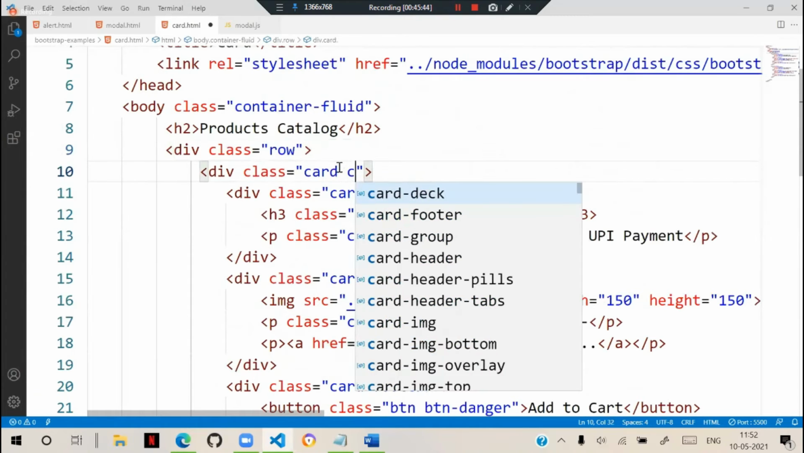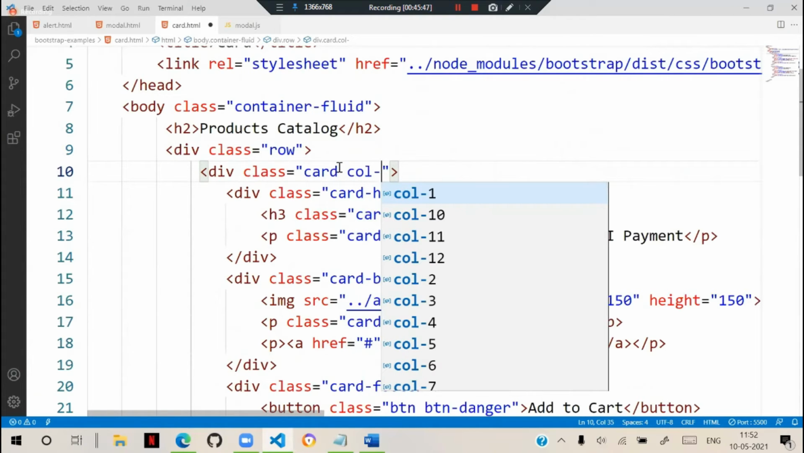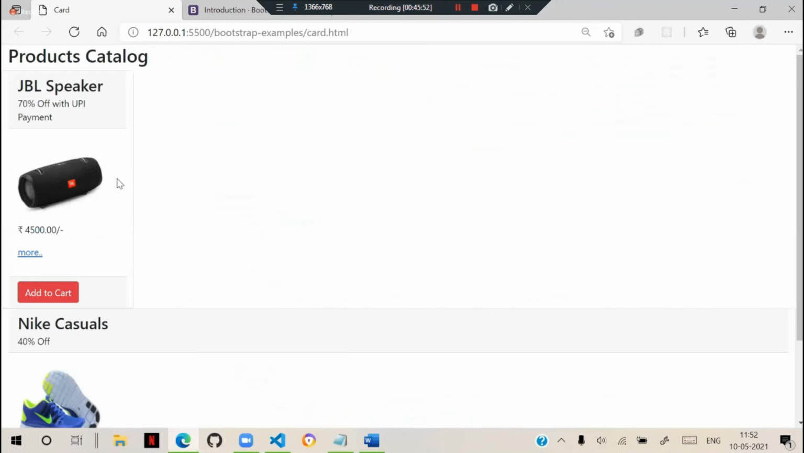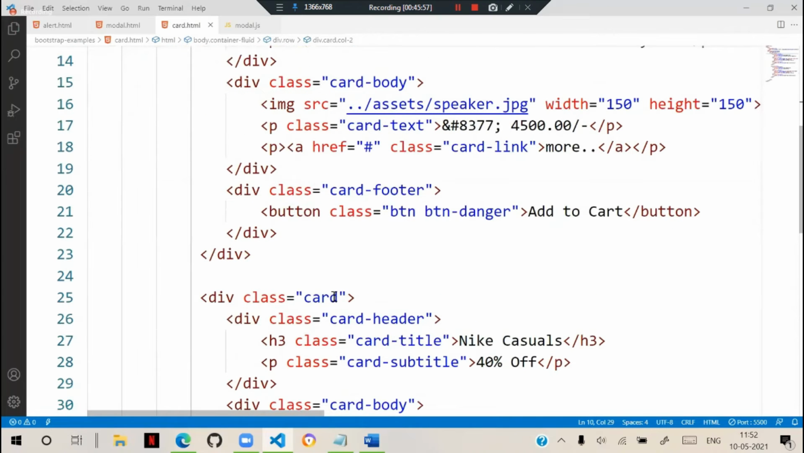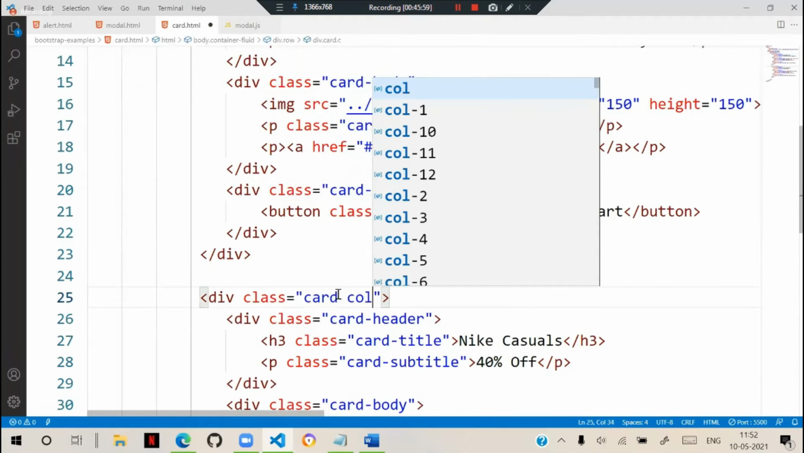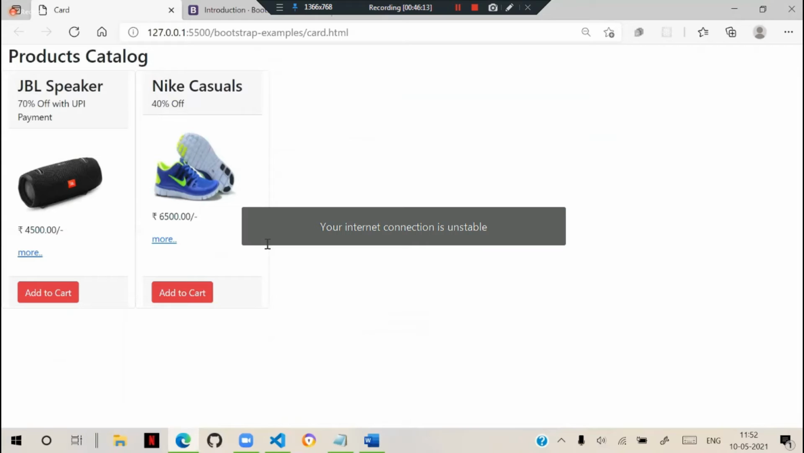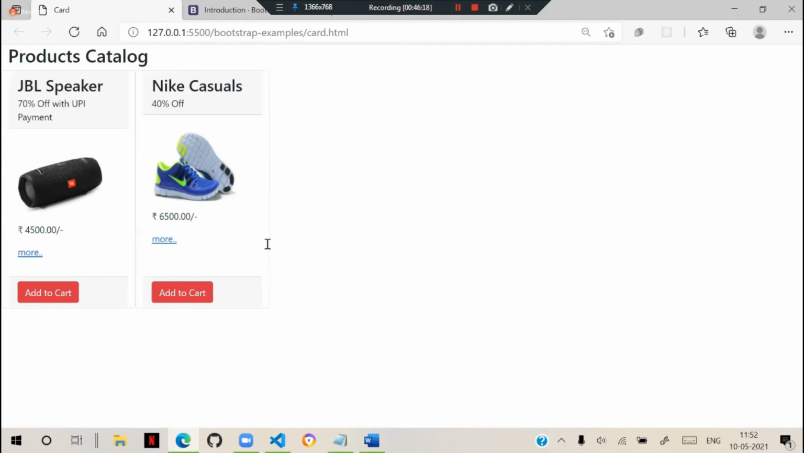Directly, if I say this should be in col, how much should it occupy, col-2 or something, it should occupy 2 columns. Now in the latest versions, they recommend this way. They are not recommending the card deck anymore. The card deck is outdated for the latest version.